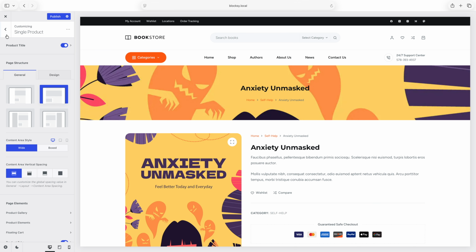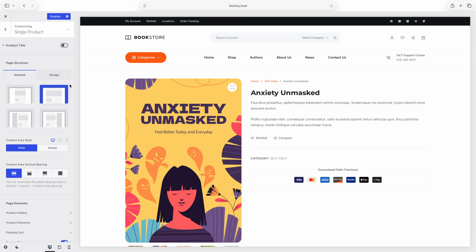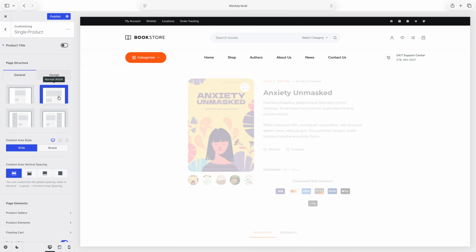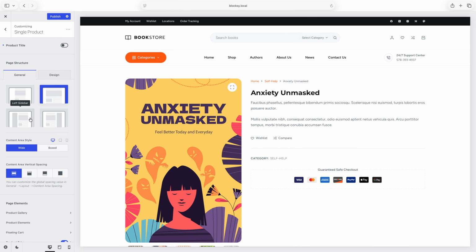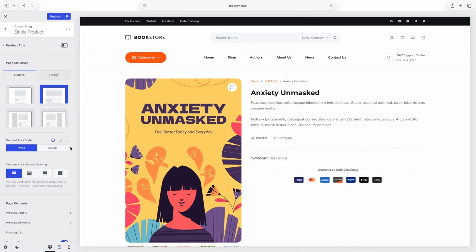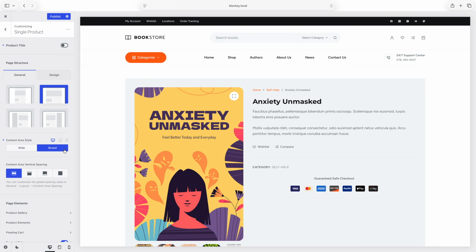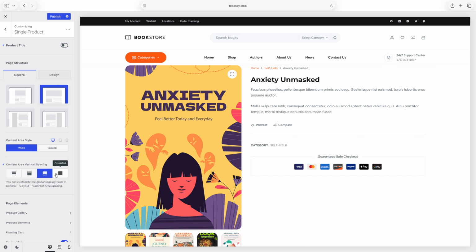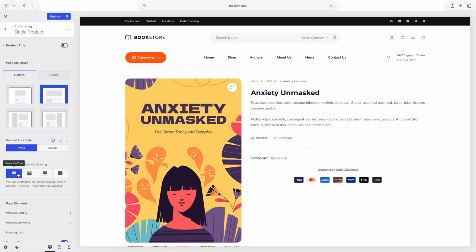The Page Structure section defines the main layout of the product page. You can go with a narrower, more focused layout or expand it to full width. A sidebar is also available, placeable on either the left or right side. The Content Area Style option wraps the entire content area in a box container for a more contained layout. And Content Area Vertical Spacing adds separation between the content and the header and the footer.